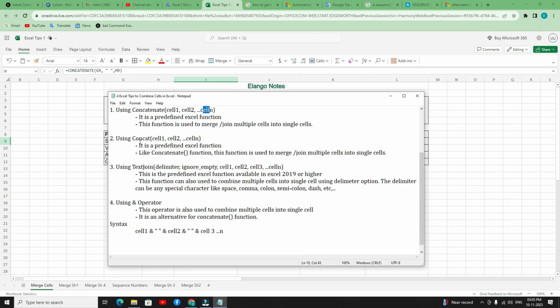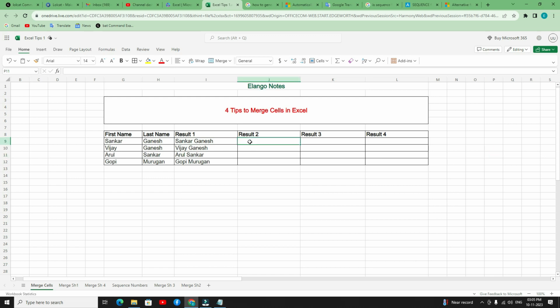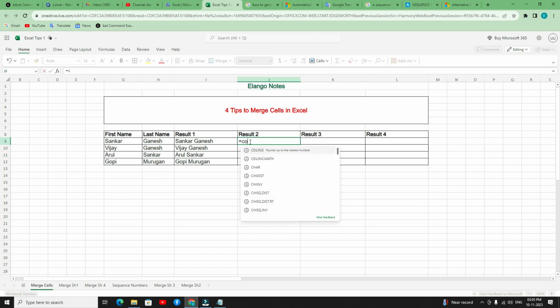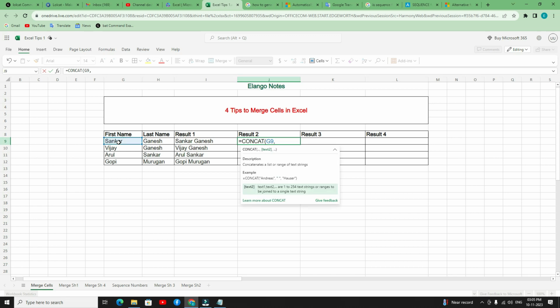Okay, and number 2 is a latest function, that is the CONCAT function, and it is available in Office 2019 and above versions. Like the CONCATENATE function, this function also merges or joins multiple cells into single cells, and it will take the arguments like CONCATENATE. Now I will show the demo. Just use CONCAT, select the first cell, comma, and after that you can use the delimiter. Suppose if you don't use anything, the results will be merged without a space. So here I am giving the colon. Okay, after that comma and your second cell.